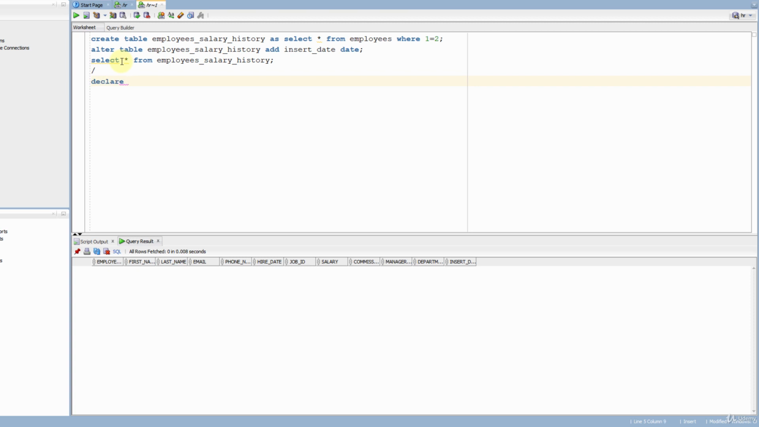Declare. We will create our type first. Type e_list is table of employees salary history %rowtype, index by PLS_INTEGER. Now let's create our variable and the index variable. amps e_list and idx PLS_INTEGER, and our begin keyword.